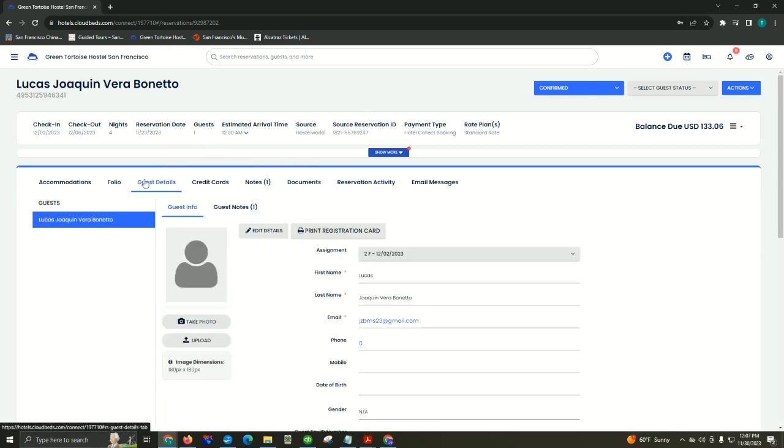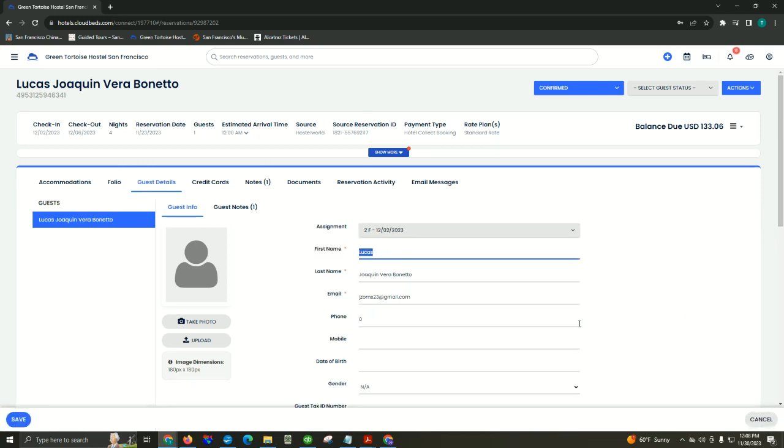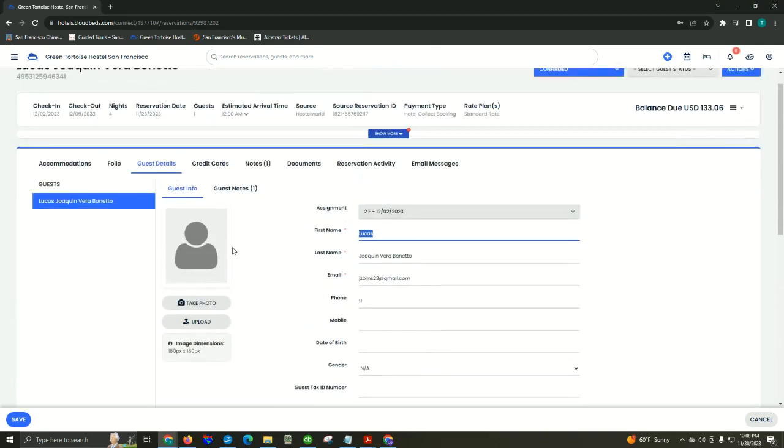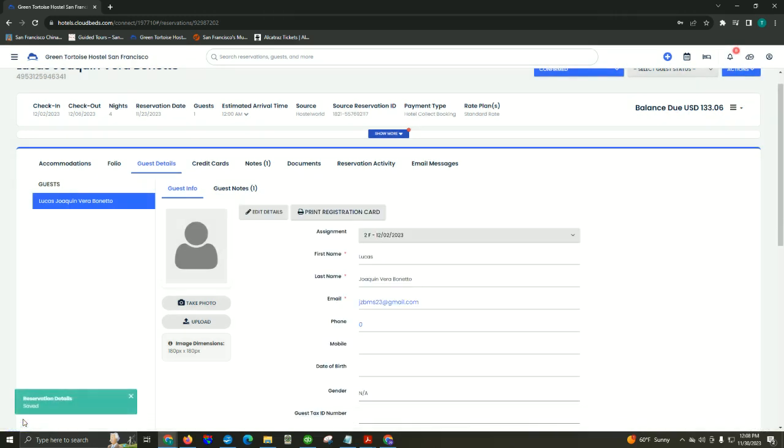Right next to the Folio is where we can access the guest details. It immediately pops up guest info. This is where we enter our ID information. You'll hit edit details, you can highlight, scan your ID, and all the information should pop in. At the end of that, you're going to want to upload the image of the ID, and all the way at the right hand side on the bottom is the save button, which you'll click to make sure everything stays there.